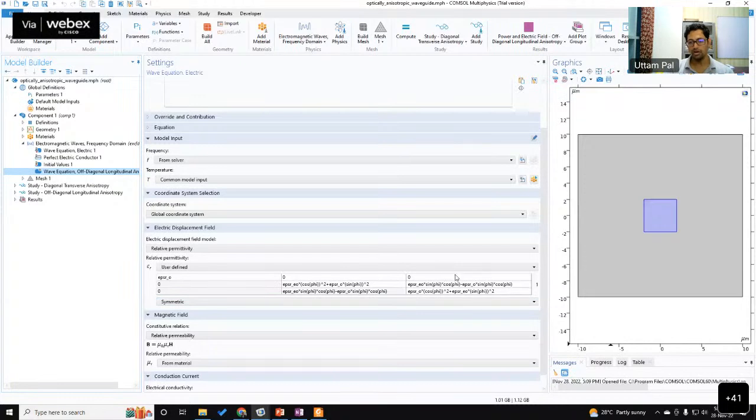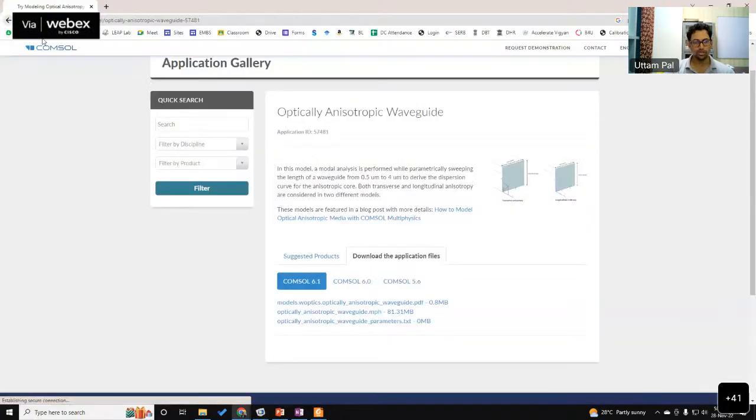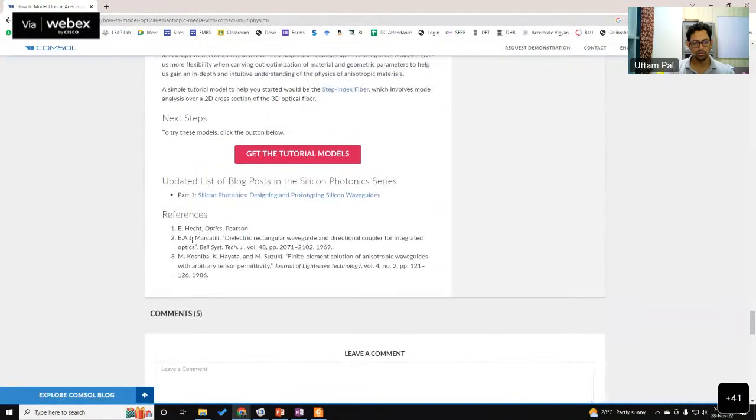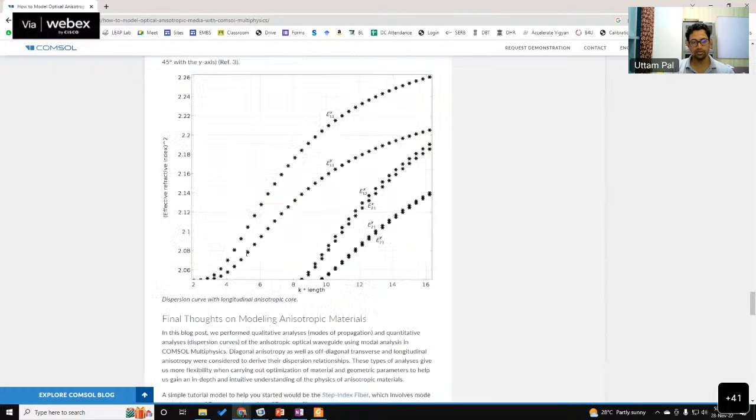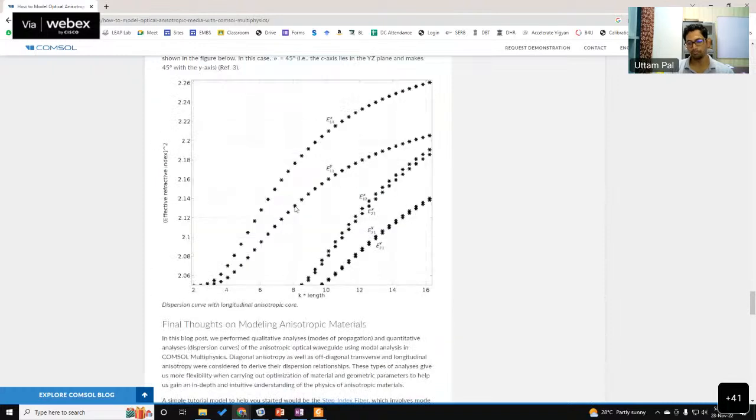And this data was entered based on one of the papers. This paper is also mentioned at the end, this dielectric rectangular waveguide paper, as well as the Koshiba paper. So we try to replicate the dispersion curve of this anisotropic material. You can go through these papers. That is the first question. Second question, what was your second question?